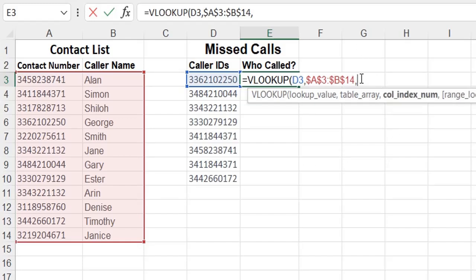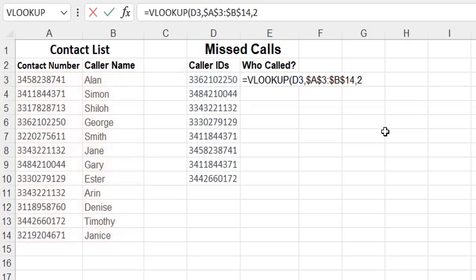The third input that I need to provide to VLookup is the column index number. Column index means the column number that I want VLookup to return in case it matches this value. In my case, this is column number one and this is column number two. So I want column number two to be returned to me if the value in D3 matches column number one in the VLookup table.